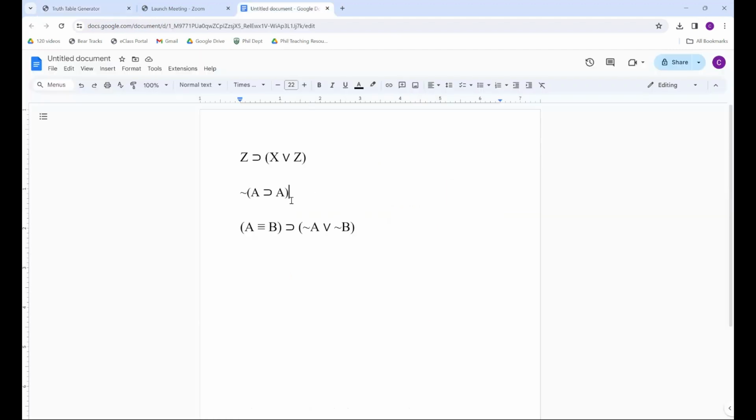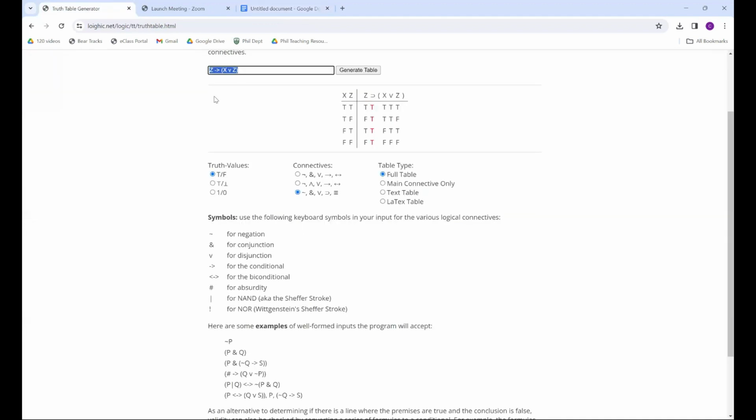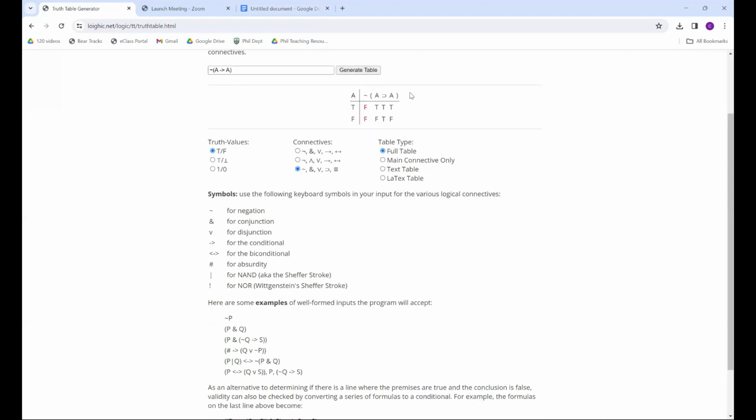And you can see what this table establishes is that this sentence is truth functionally true. Okay, next sentence we'll look at is this one: it's not the case that A implies A. So to enter this, go tilde A, hyphen angle bracket, A, parenthesis, generate table. And it gives us a nice little table for that. Here, again, the main connective is the negation, and what you see is that the column under the main connective is all F's.